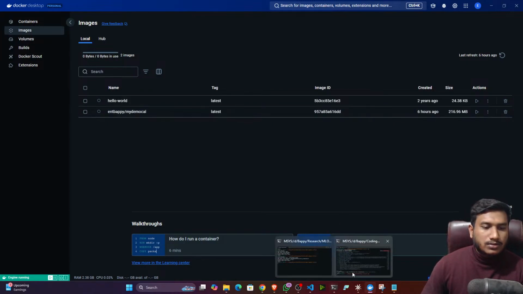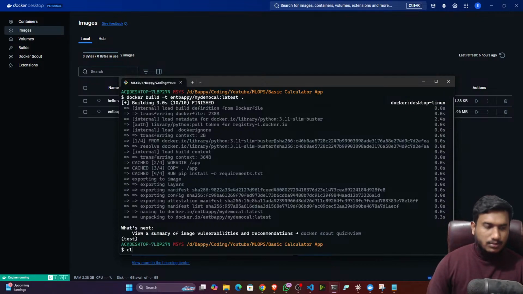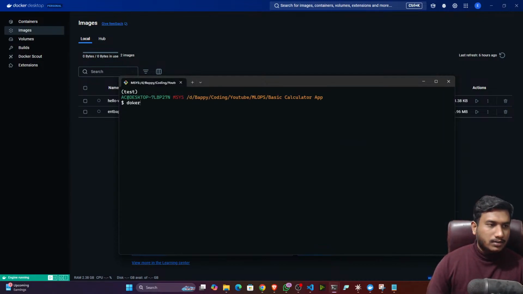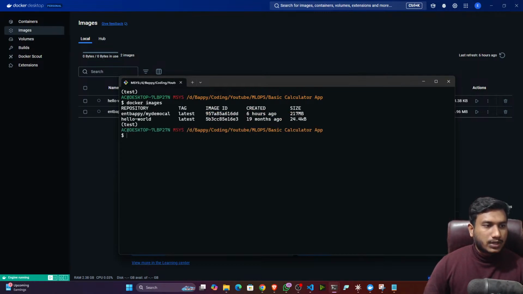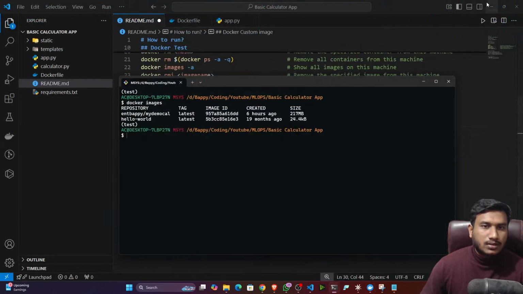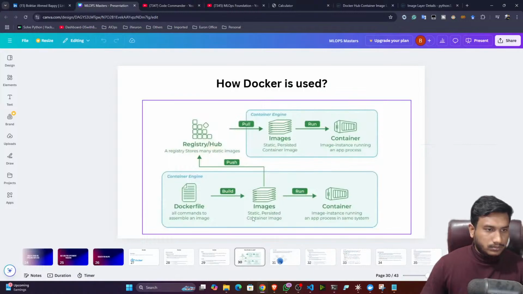You can also see that with the help of the command line. Simply write docker images. See, this image is available. Now we have successfully built the image. Now let's test in our system whether it's working fine or not. I think you remember this image. We have created the image with the help of the Dockerfile. Now let's try to test.